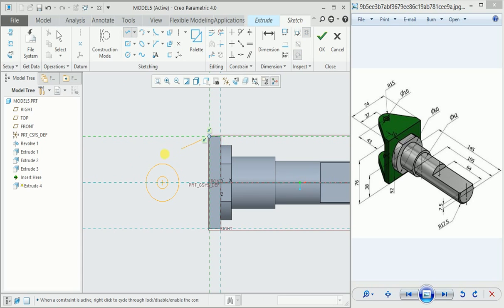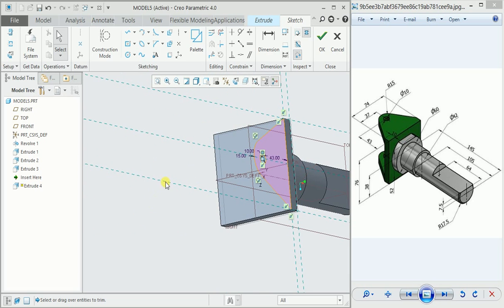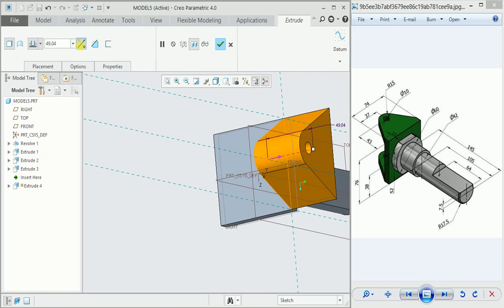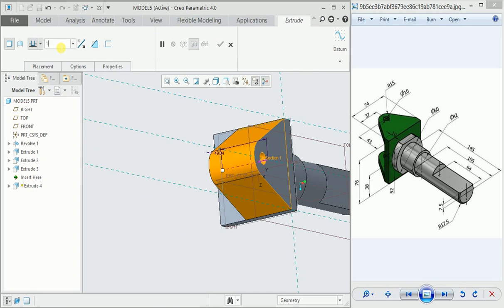Then take line command and from here draw tangent. Similarly from the opposite side, tangent, press middle mouse button and close this profile, press middle mouse button, take delete segment and delete these two arcs. Press middle mouse button, this profile is ready for extrude. Click OK, reverse the direction and thickness 10, enter.